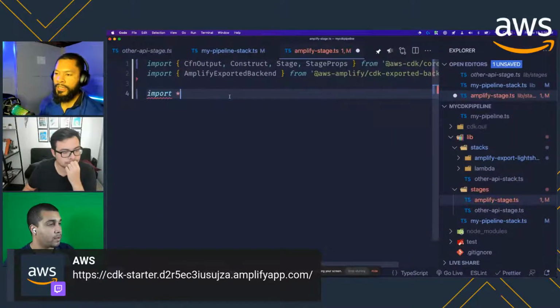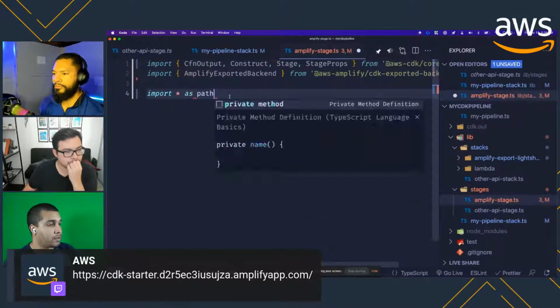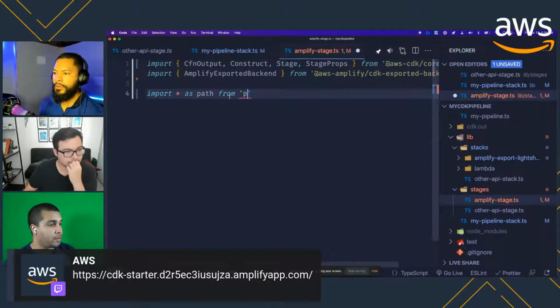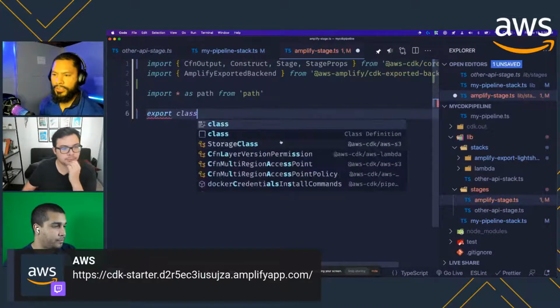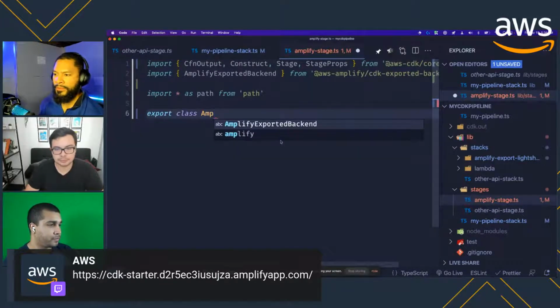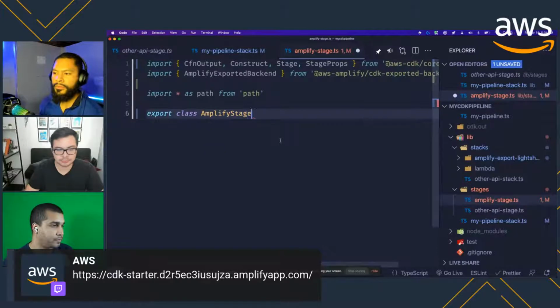Next up, I'm going to go ahead and import the path module, because we need to tell it this isn't going to be an external stack that we're dealing with. This is going to be something from our local file system. And Node.js folks, I'm sure you're very familiar with the path variable.